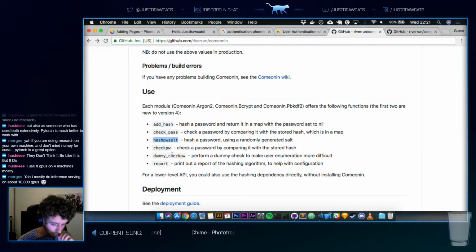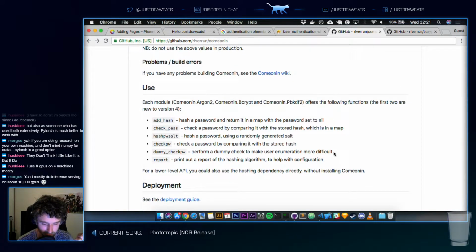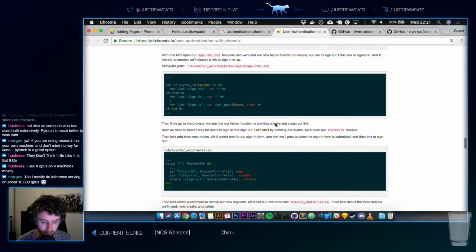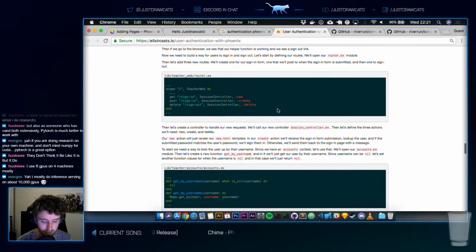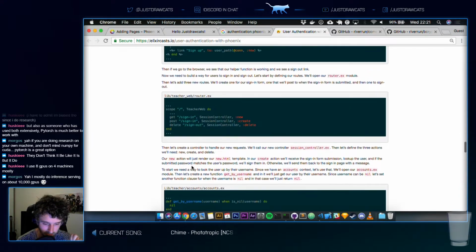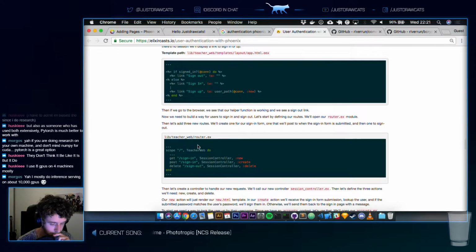Dummy check password. Perform a dummy check to make user enumeration more difficult. What? Okay. So, get by username. Yeah, that makes sense. We're going to make a session controller where we're actually going to make the session.